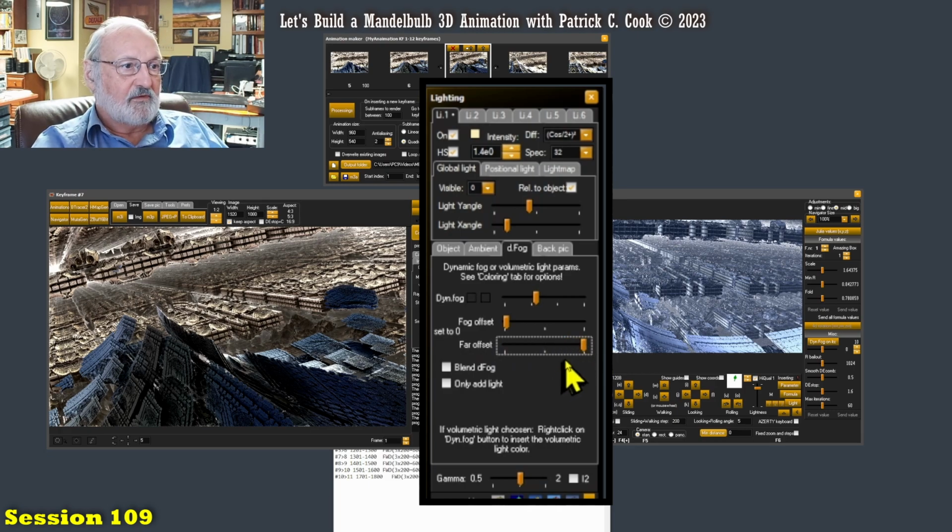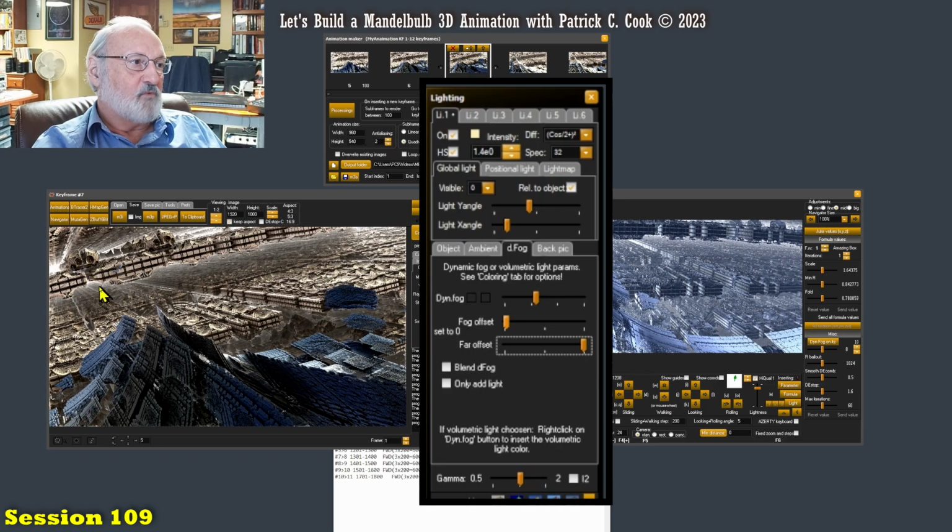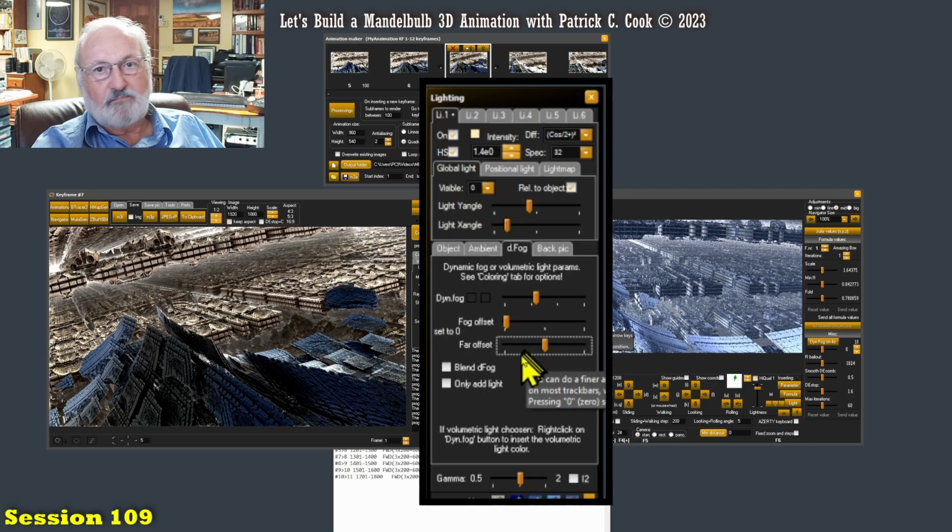So with the far offset all the way to the right, I can't give you a value. I can't say at position 100 or position, because we don't have any indicators on the control. But anyway, what that tended to do is to brighten up the background, which is not really what I want. I'm going to put the far offset right back to about midpoint. I'm going to try the fog offset.